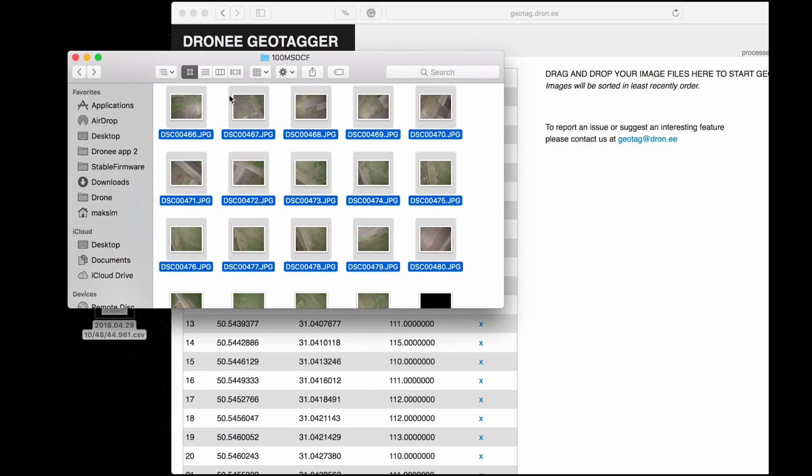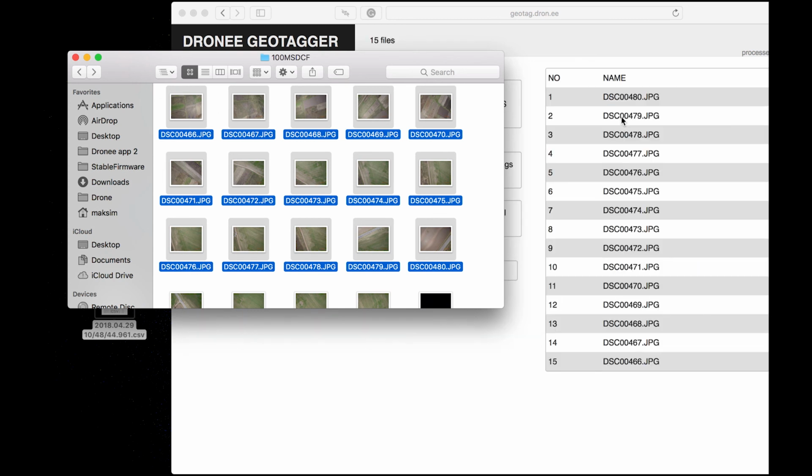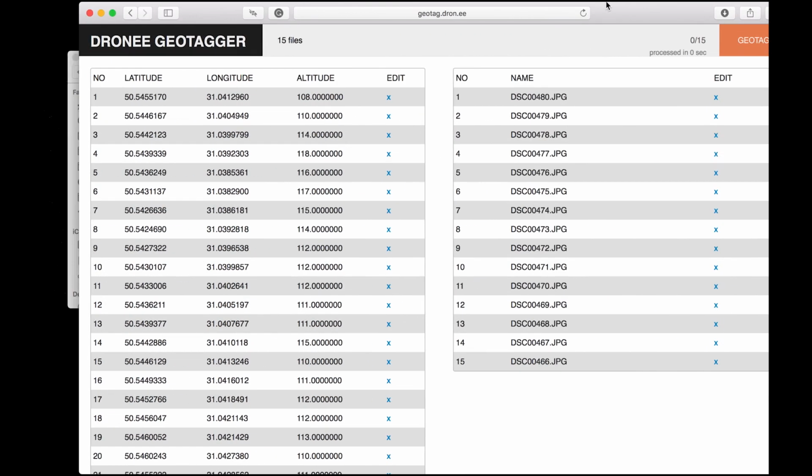And another thing is the same as before, dragging and dropping images and then clicking geotag.